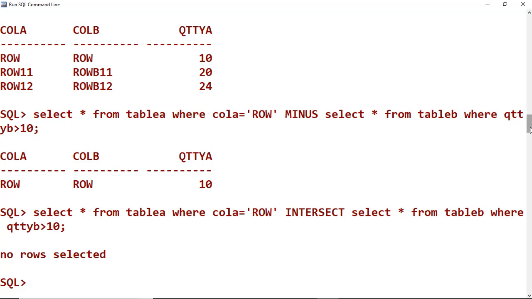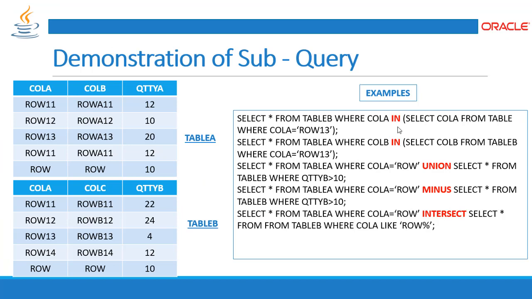So this is all about the union, minus, intersect and in clause for implementing subqueries. We used the in clause, union clause, minus clause and intersect clause, and we have checked the behavior and the return of the records accordingly. All you have to remember is what kind of return each clause will give you while composing the complete subquery, and use it accordingly whenever it is required as per the requirement in your project.